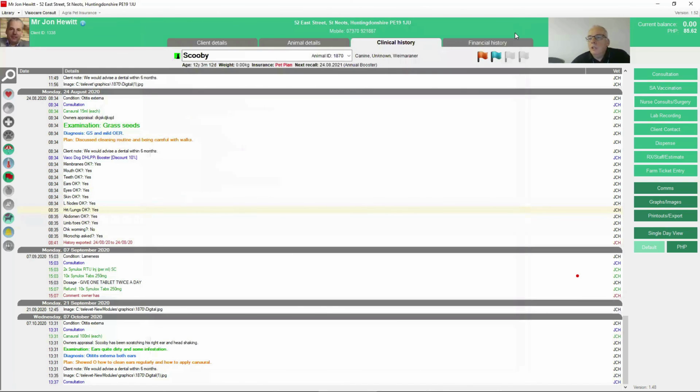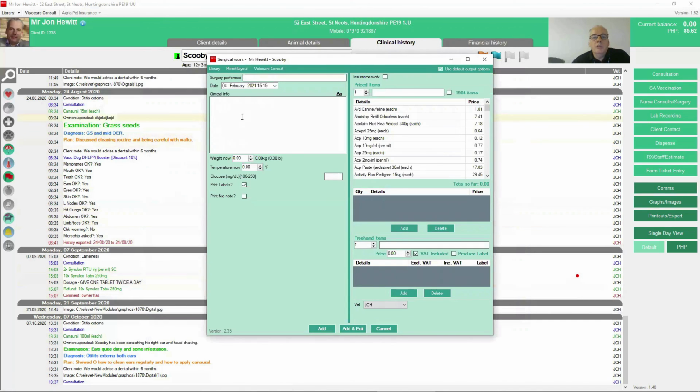So just to show you what that script looks like, okay, so I go onto there and I click on surgical work. Okay, there's my script. So I've got surgery performed there. I'm telling it the date. Okay, I've got my tick box for insurance. I've got access to my pricing there. And I'm also saying, okay, which vet has done the work. Okay, so you can do that.